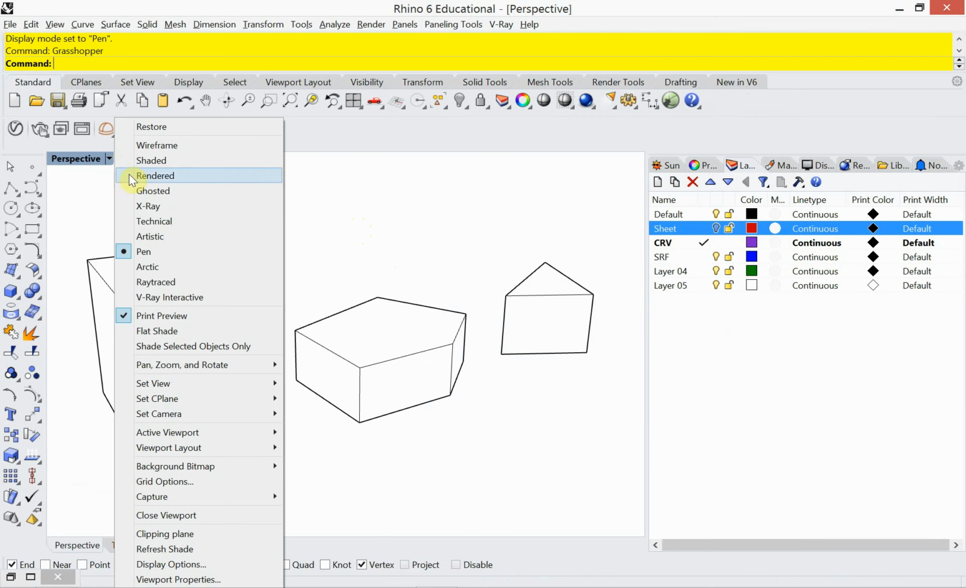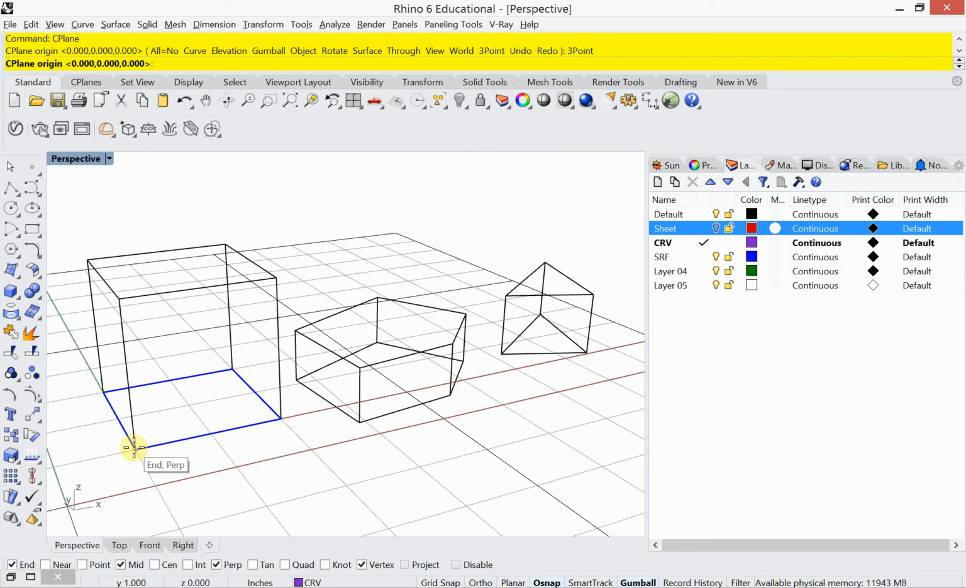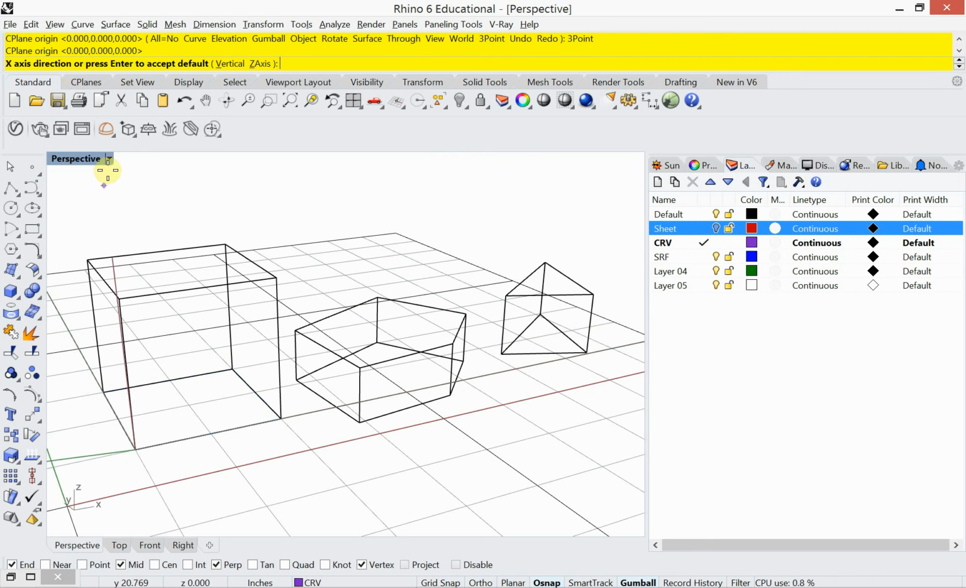So I'm going to change this back to wireframe, and I'm going to type in the command CPlane. Now I like 3-point. Surface is also one that's pretty good, but 3-point is, I think, the best one. So I'm going to click on 3-point because this asks me for an origin. I'm going to pick the lower left-hand corner of that box, and then the direction for the X, which I'm going to pick as this lower right-hand corner.